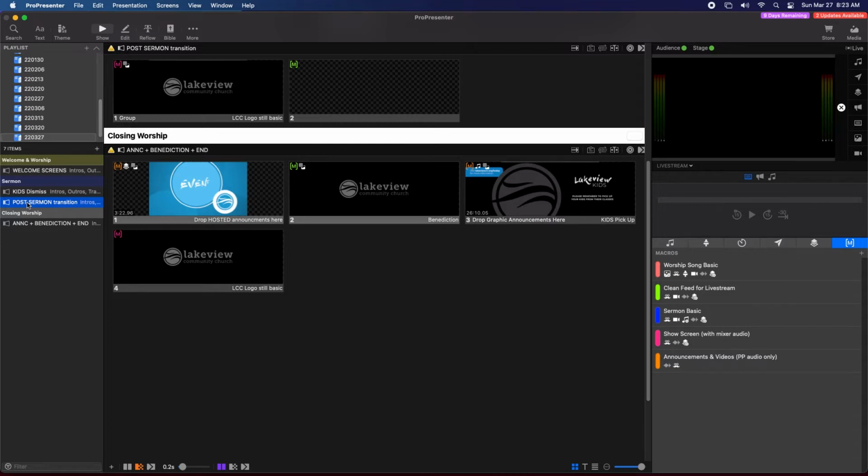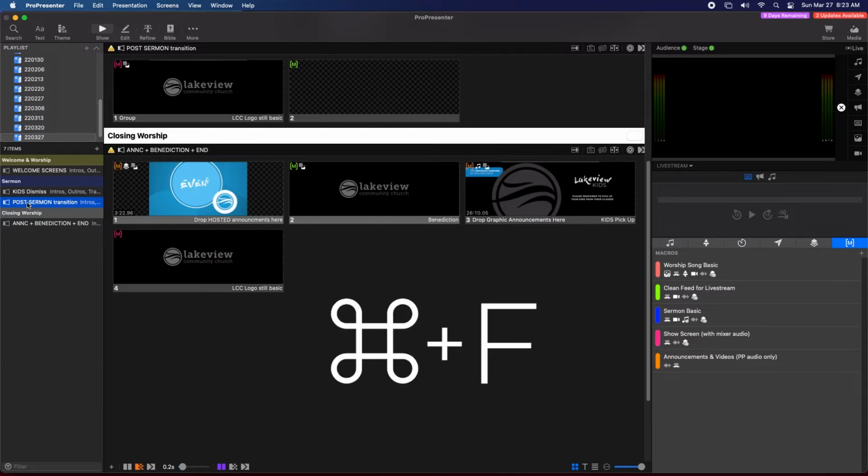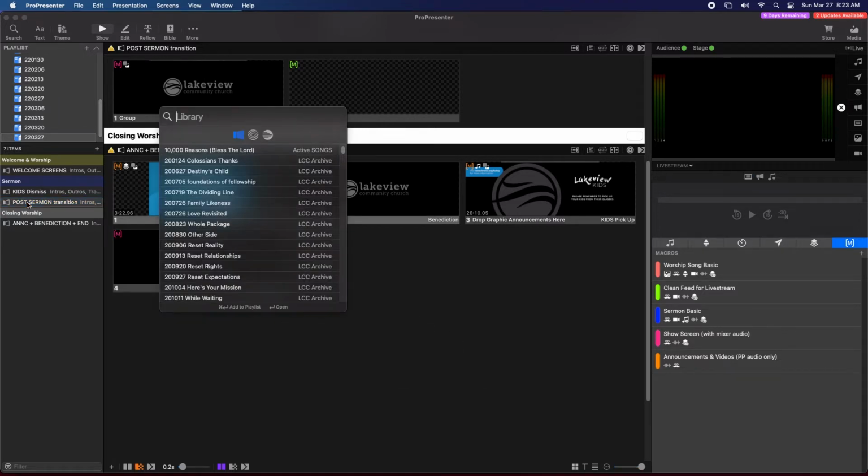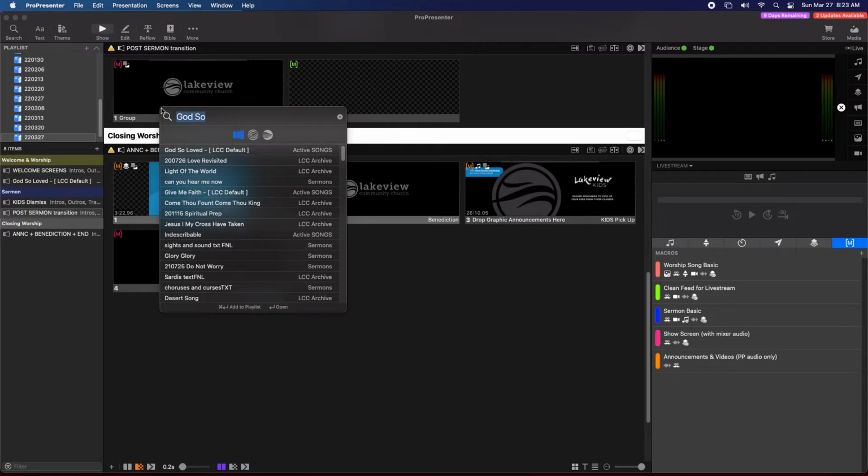To add songs, the fastest way is to press Command F on the keyboard to bring up this quick search window. Then type in the name of the song you want, or even a lyric from it, and it will appear in the results window. Then you can just choose the presentation you want and drag it into the presentation window like this. Do that for all the songs.